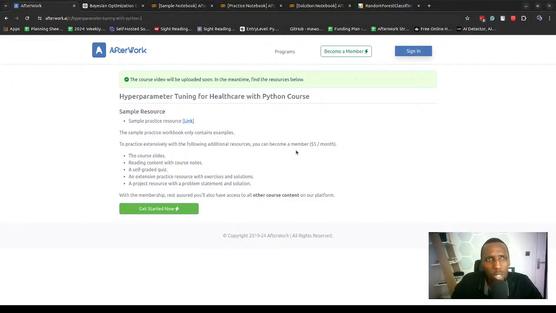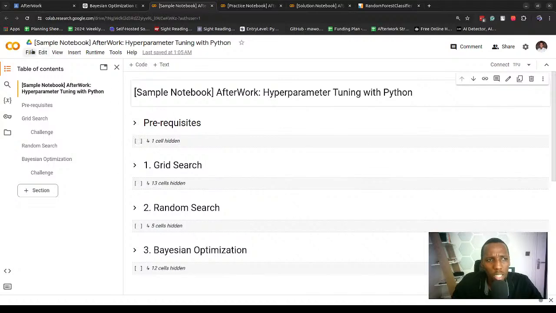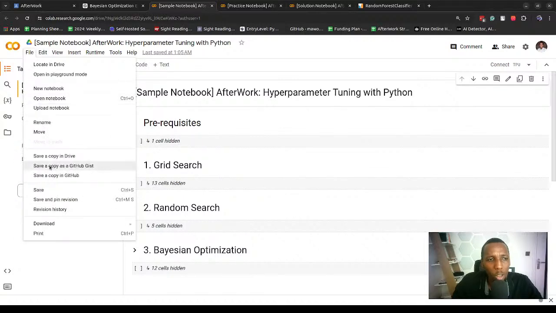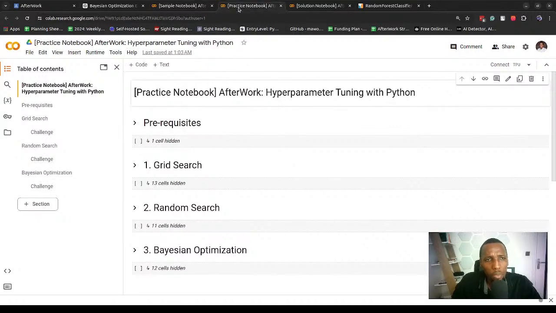So once you get to the sample practice resource, the first thing that you need to do is to go to File, then save a copy in Drive. Then you should be good to go. So I'll be using the practice notebook for this session. It has all the challenges, but the sample doesn't have all the challenges.